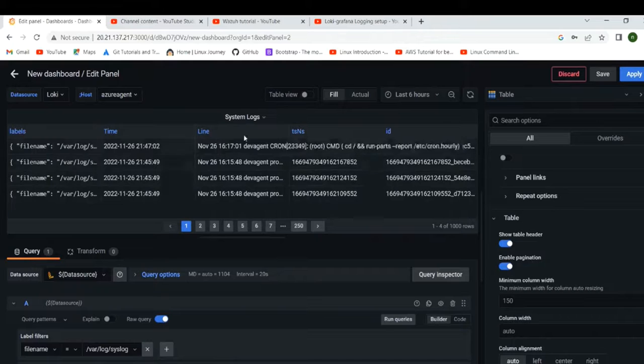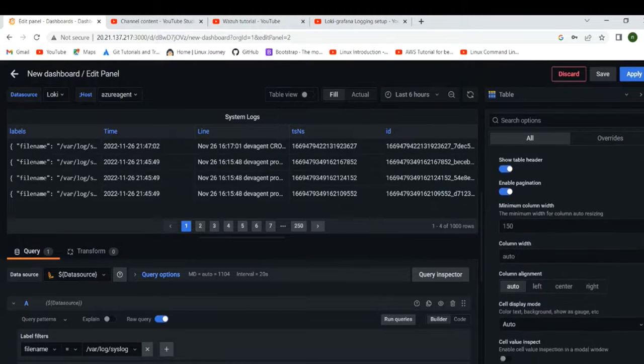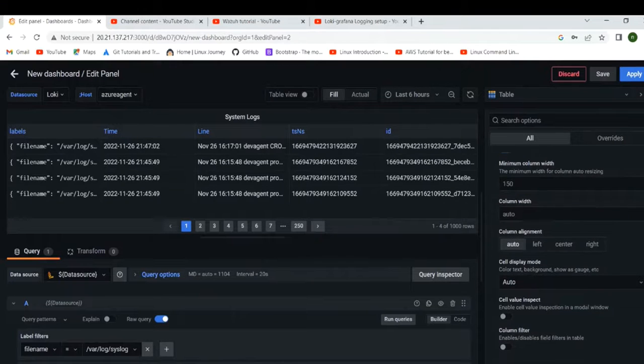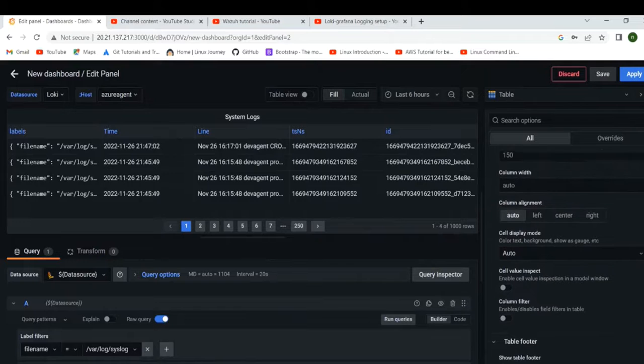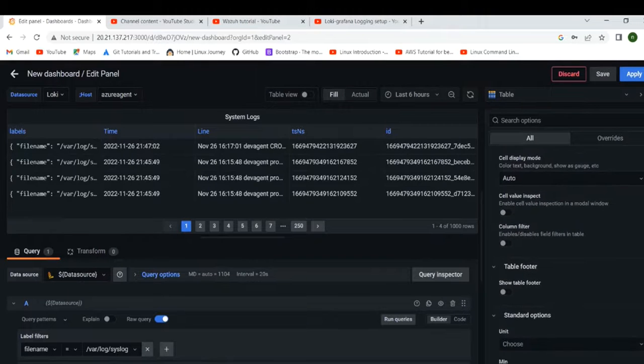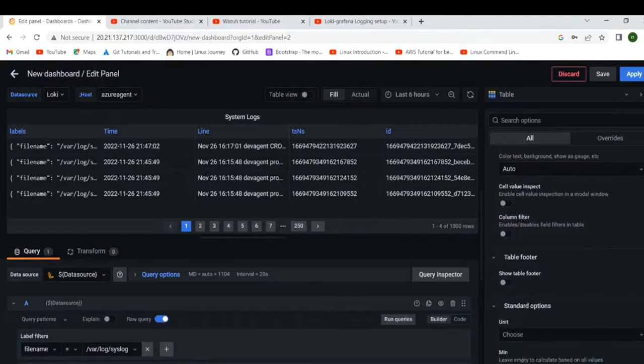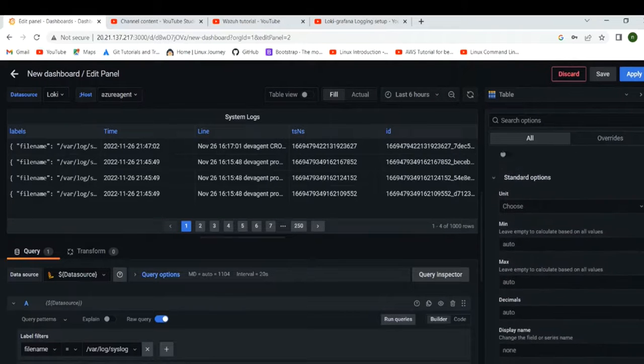We also have one more option to do selection over different columns. Let me check. Column filter, that one I'm talking about. Let's see if there are more options available or not. Unit you can change. Cell value impact is not of much use here.